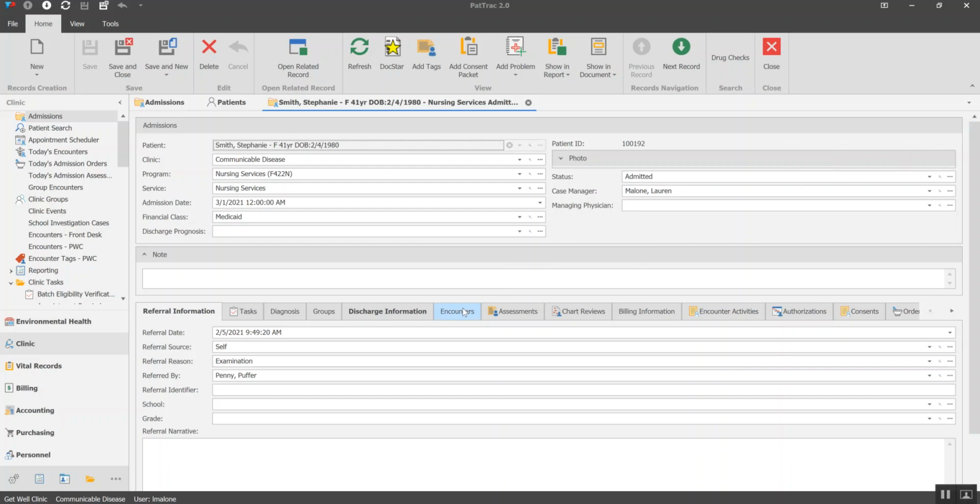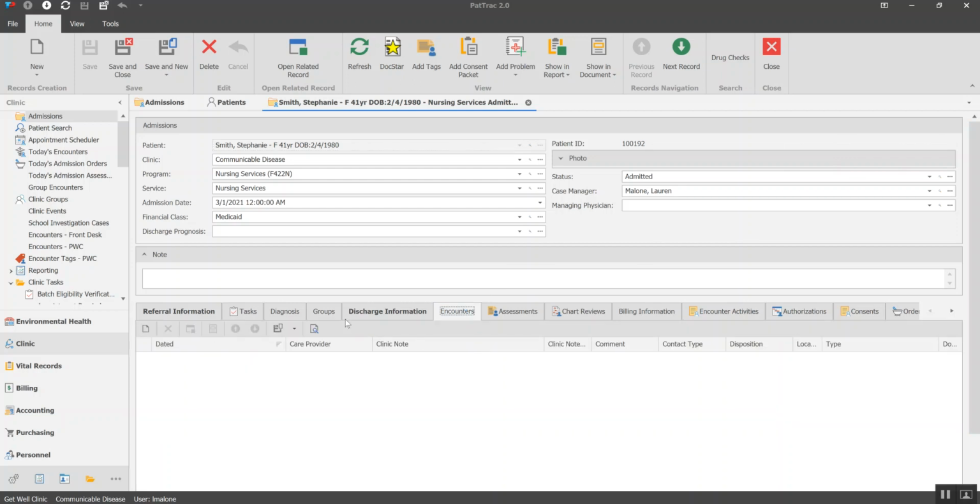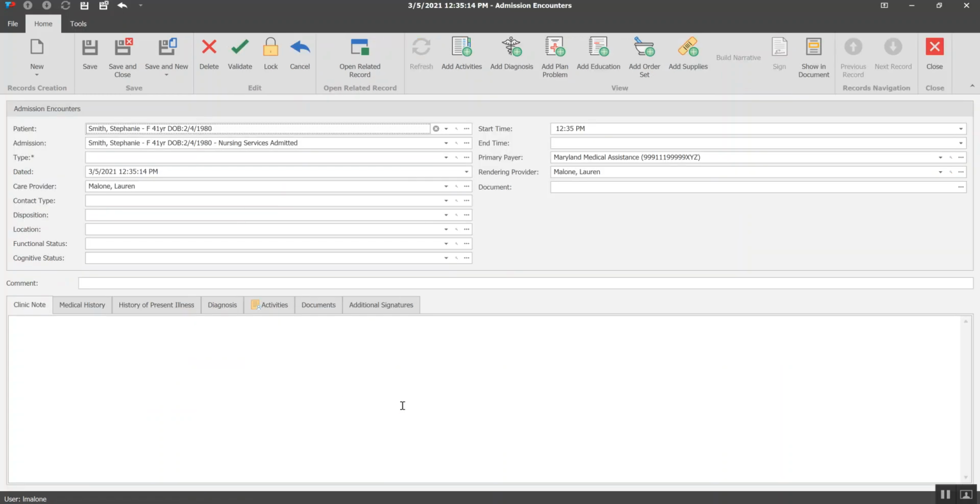To begin, I will click on my Encounters tab and then locate the New button to click and create a new encounter. This tab will also list any prior encounters this patient has had throughout this admission. I will click the New button to be presented with a new blank encounter screen.